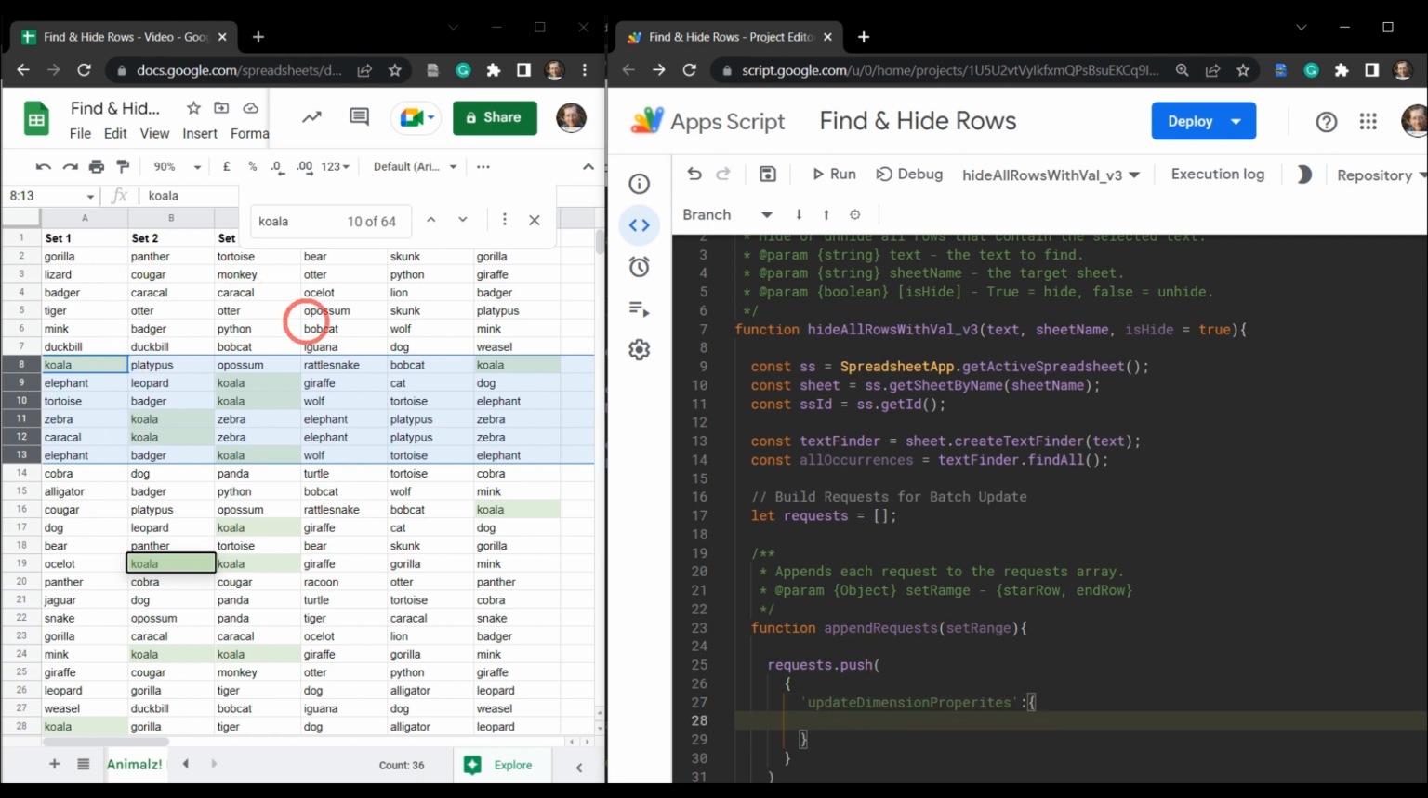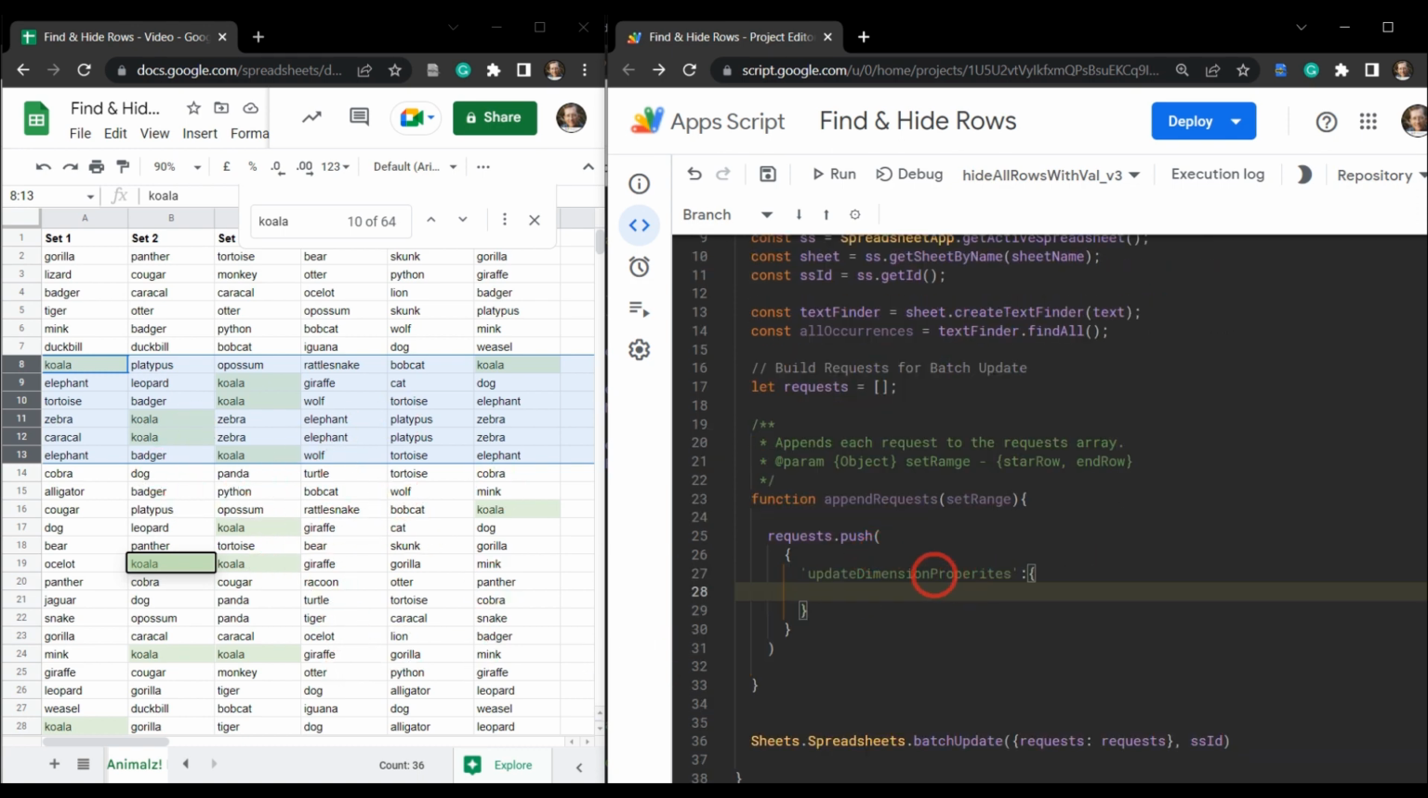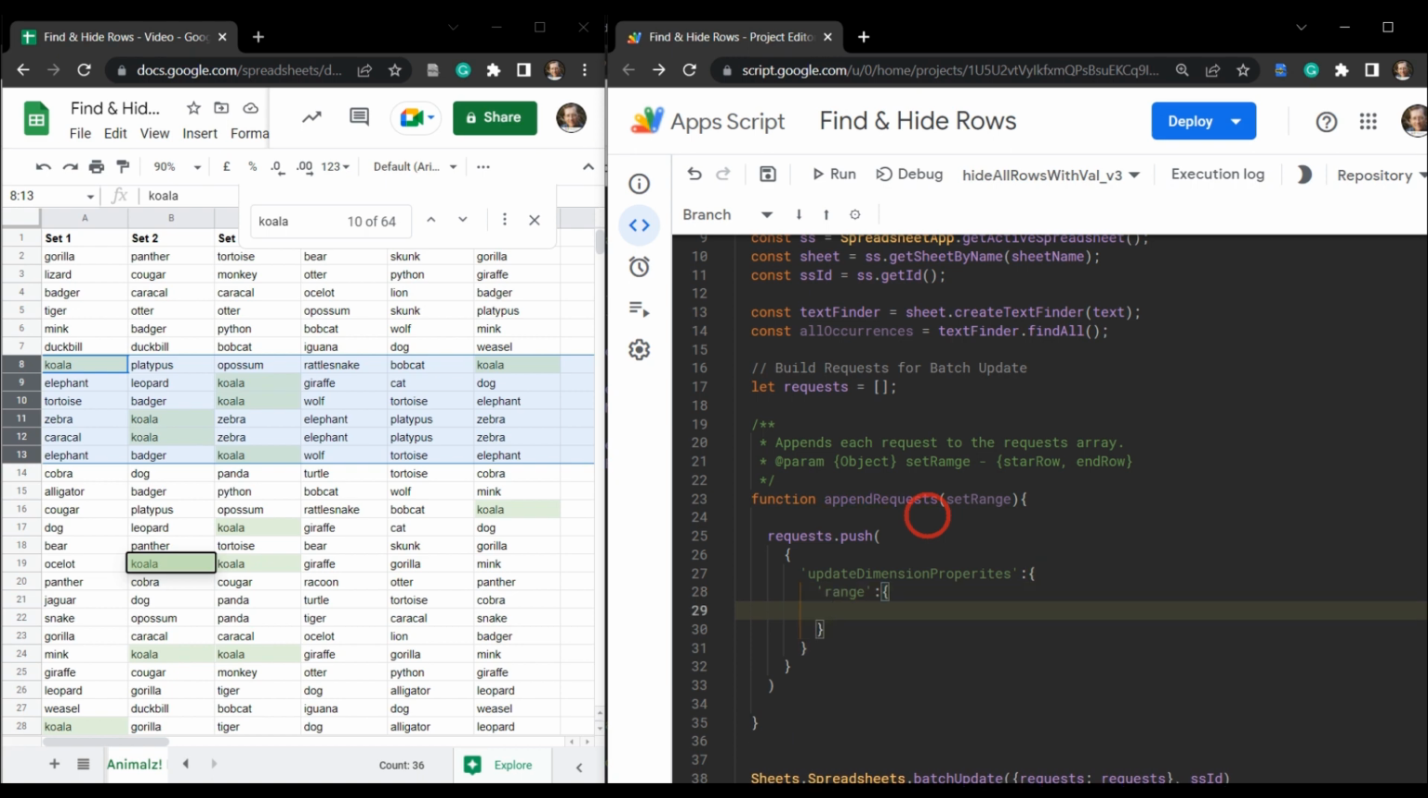So whenever you're working with different ranges in here, they're going to be called dimension properties. And the first thing the dimension property updater requires us to do is add in a range. So we'll say range here, and that's going to be equal to an object of itself. And inside that object, it needs a sheet ID.